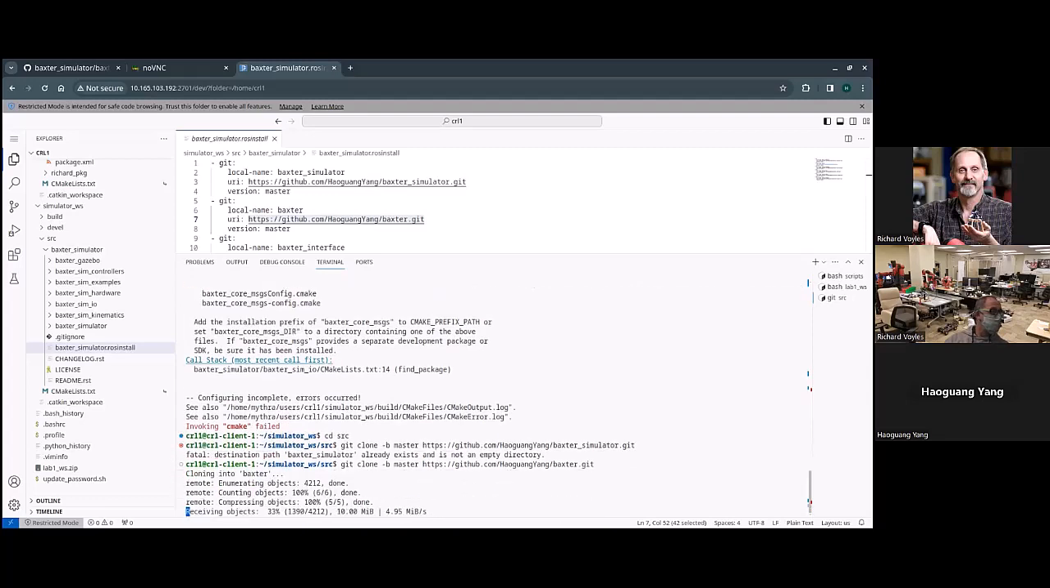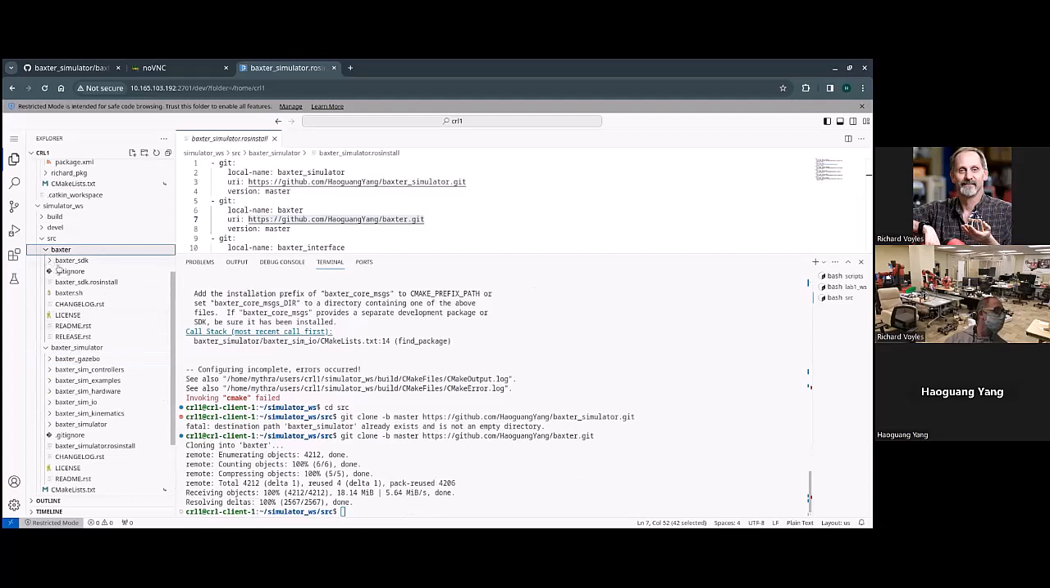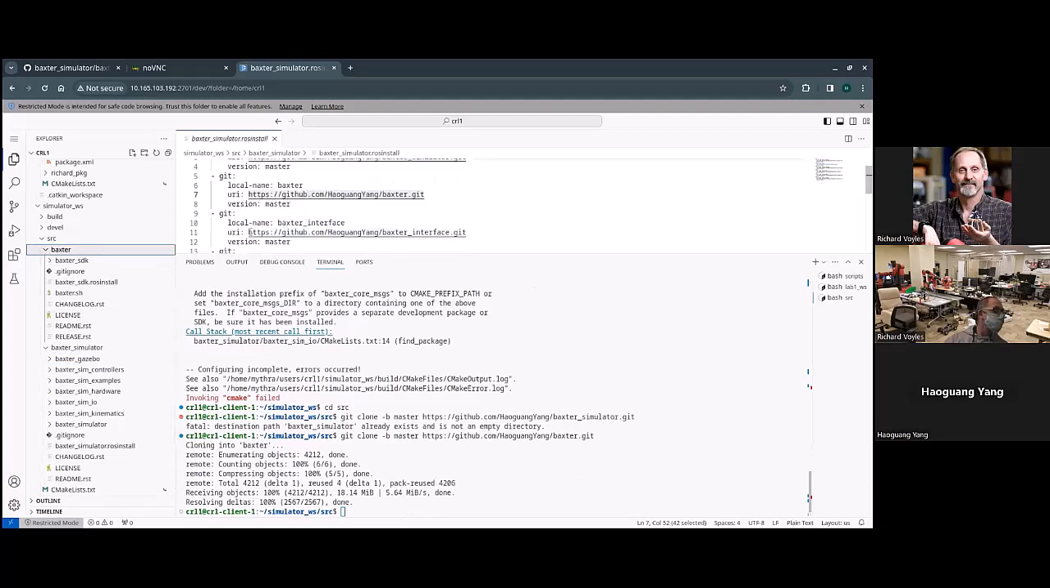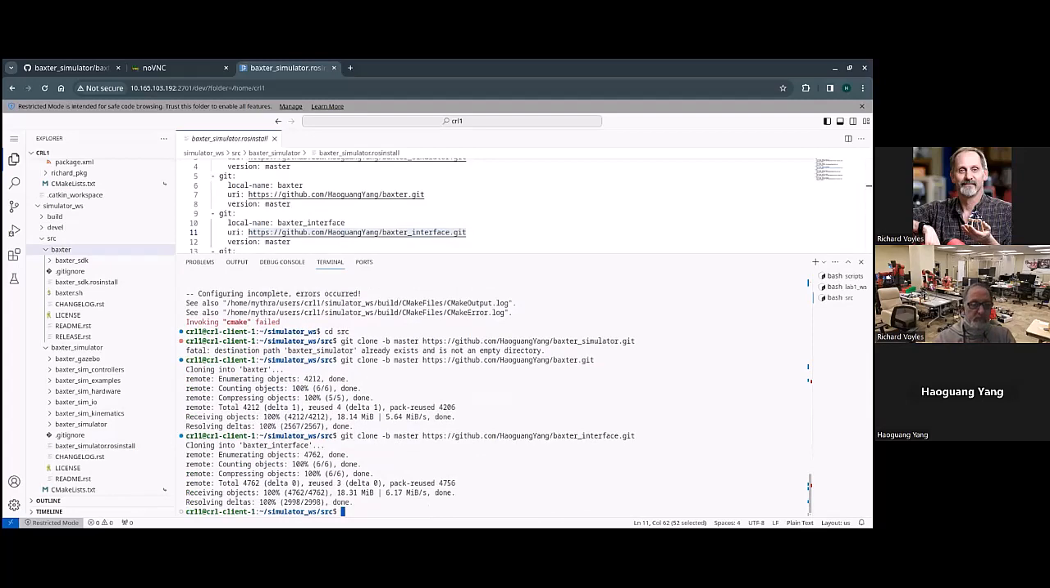So this will create a folder named Baxter. If you go into that, it's essentially an SDK package. And third, that creates the Baxter interface. And the -b argument is the version? For the branch or version, yeah.